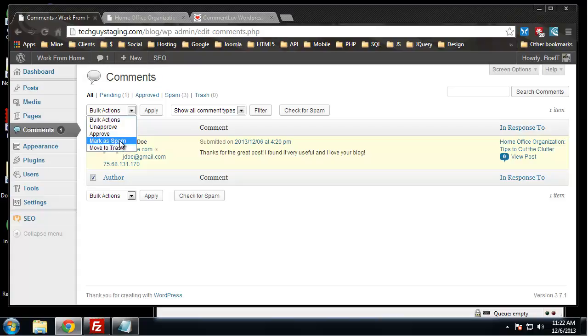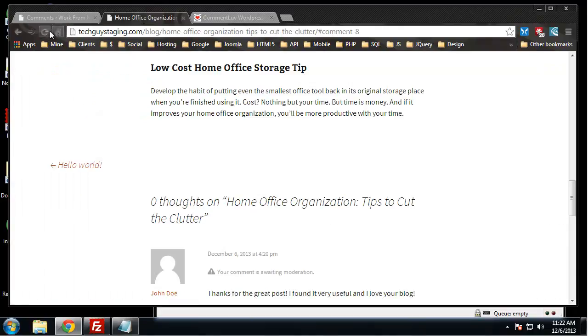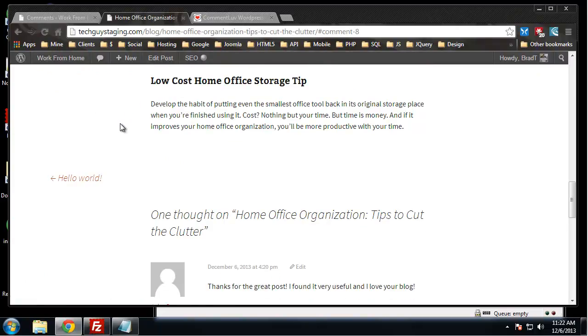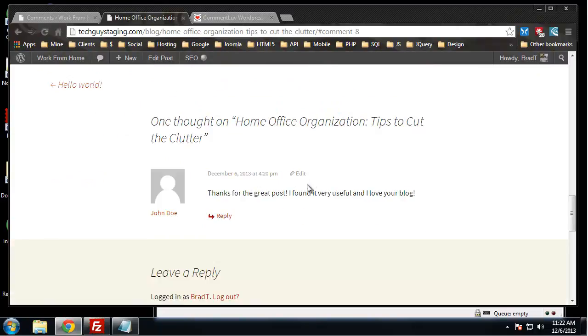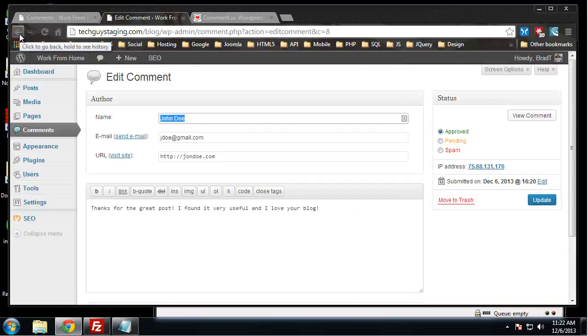Now, mark it as spam. I believe if you choose this option, then if this person with this IP address tries to leave more comments, it'll go to your spam box, but I'm not positive on that. So let's approve this comment. Okay, we'll click apply, and let's go back to our front end. And now you can see that there's no moderation link here. The person can even edit their own comment.